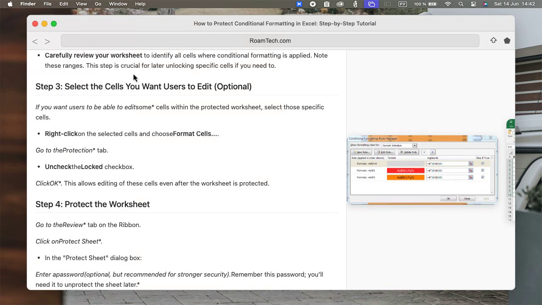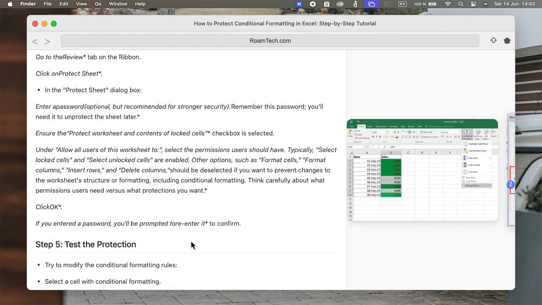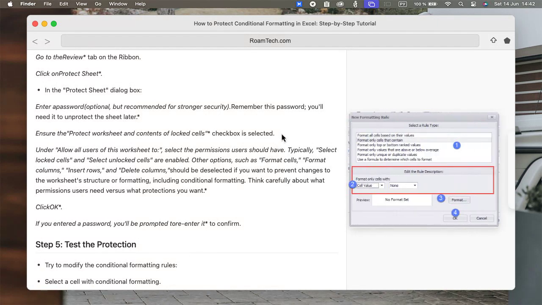Go to the Review tab on the ribbon. Then click on Protect Sheet. You'll see a dialog box pop up. Now, a very important thing to note is what you're actually allowing the user to do. By default, options like Select Locked Cells and Select Unlocked Cells are checked. Leave those checked. But scroll down.